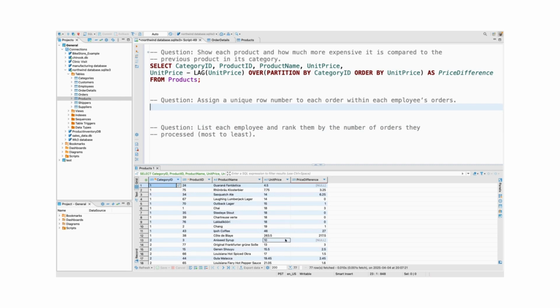Now, the other thing I would mention is you might be asking, why is there a null here again, right? There's a null here because now you're in a new group. It's not going to subtract Syrup from Côte de Blaye because Côte de Blaye belongs to category 1 products, right? And then Aniseed Syrup belongs to category 2 products. So there's nothing before it to do that difference. So it's always going to put null in the price difference. And then it would start from the second one. So the Original Frankfurter is $13. So the difference between the Frankfurter and the Aniseed Syrup is around $3.